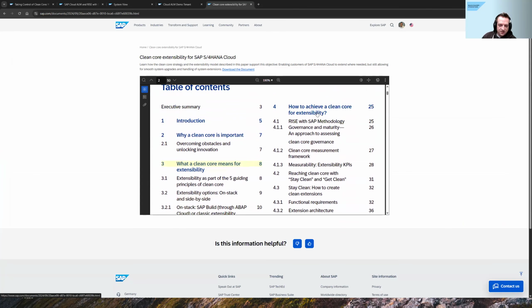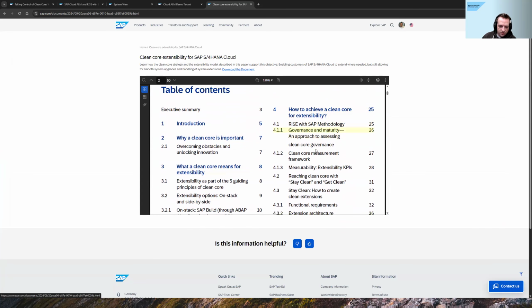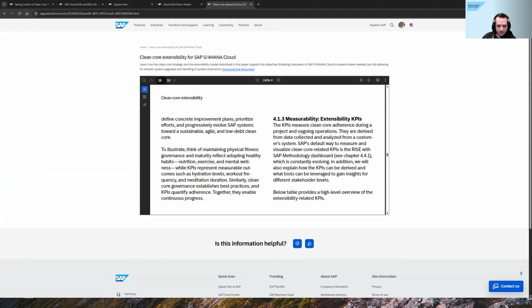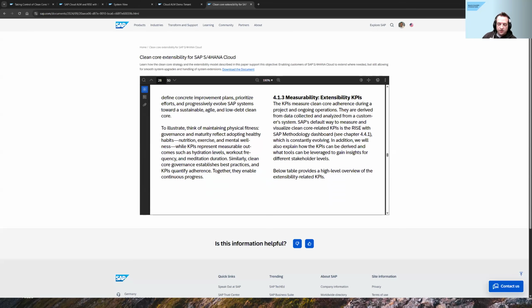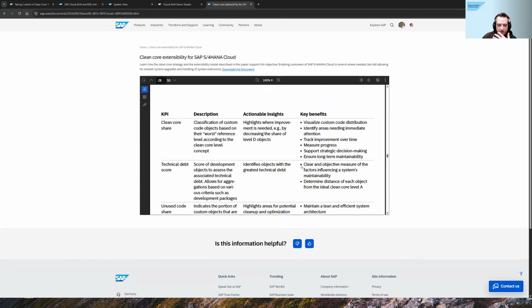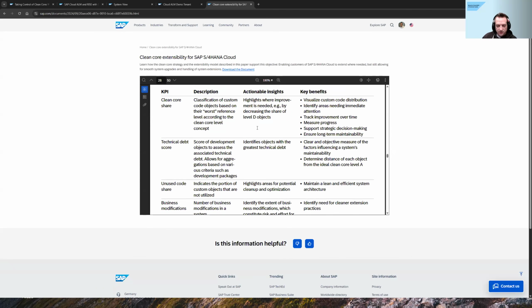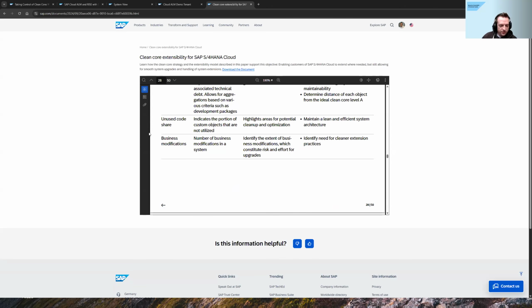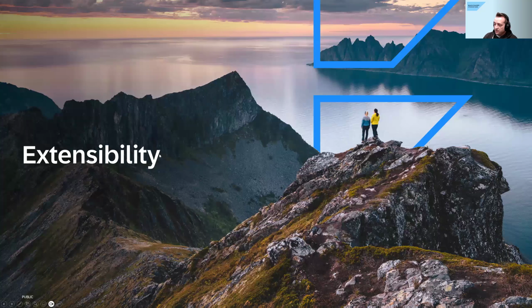You can see already here how to achieve clean core, governance maturity, and then we have the measurability with extensibility KPIs. The KPIs that are mentioned in here are exactly the ones that are now coming into the RISE with SAP methodology dashboard, as mentioned in the text. If you want to dive deeper, we could read through this white paper together, but I won't do that. We also have a nice slide deck explaining all of the KPIs. I will put the link later in the chat, and then you can find it.